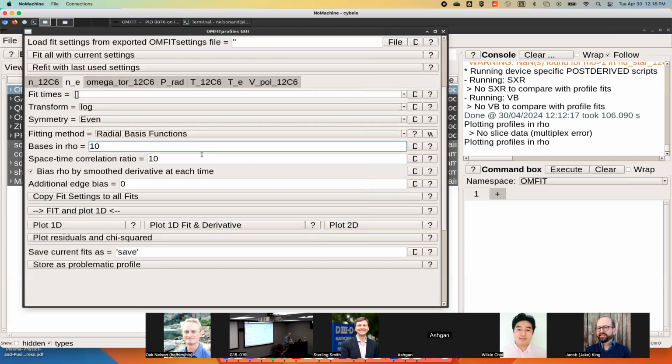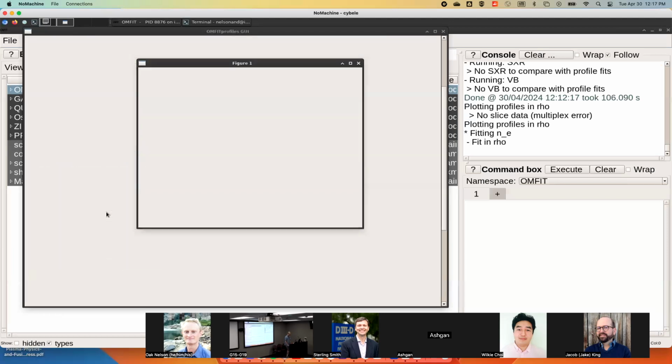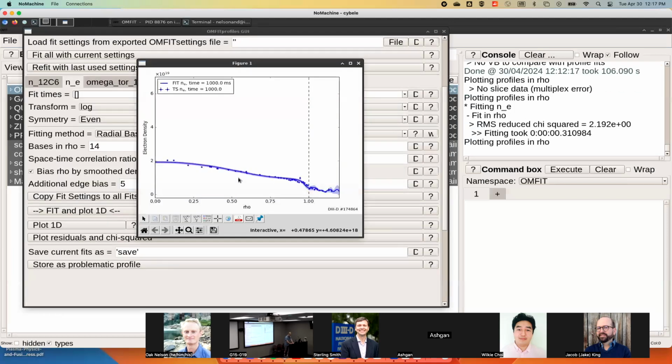It also lets me apply bases in rho. So I can say, okay, I want more bases in rho. There's a space-time correlation ratio, which relates the factor you're changing in space versus time. This is especially important for the 2D fits. We won't touch it here, but do play around with it. There's also an additional edge bias. So if I want to increase that, say I can set it to 5, we'll fit and plot again.